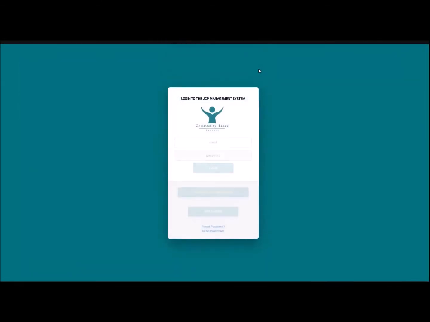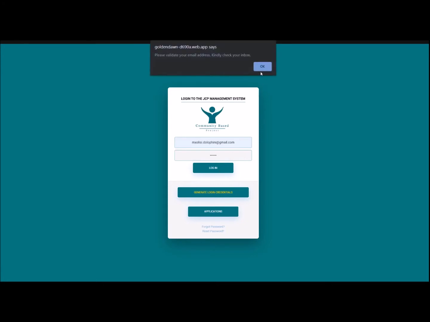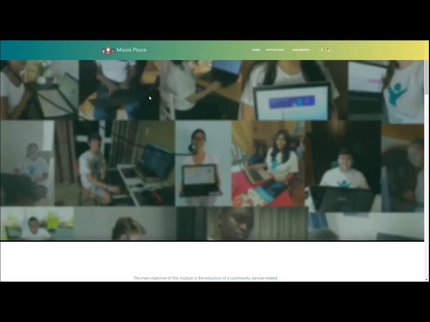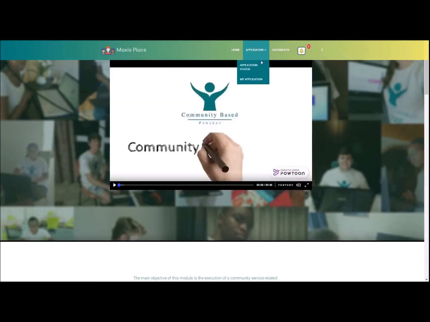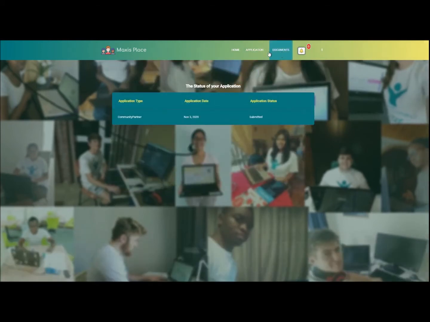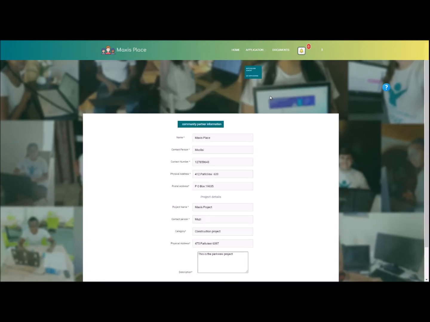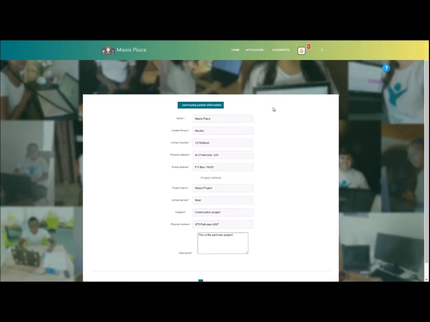Once they've submitted their application, they can now log into the JCP management system, but they won't have the full functionalities that community partners have, because the application has to be accepted before they have access to all the functionalities that the community partners can do on the system. As we can see, we have the navigation bar, of which they can view the application status and the actual application, where they can also edit the application.